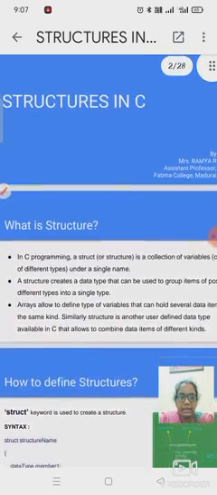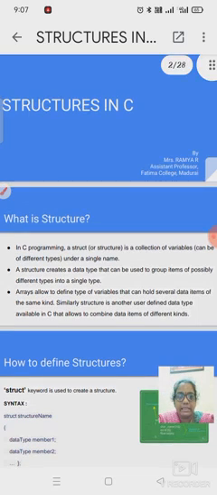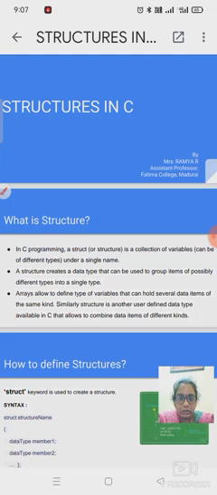In C programming, a struct is a collection of variables. They can be of different types. It may be an integer type or character type or floating type, whatever it may be, under a single name. A structure creates a data type that can be used to group items of possibly different types into a single type. In the case of an array, we define variables that can hold several data items of the same kind. But a structure is another user defined data type that allows us to combine data items of different kinds.